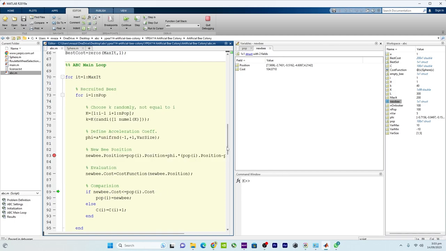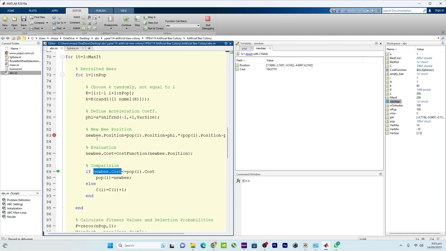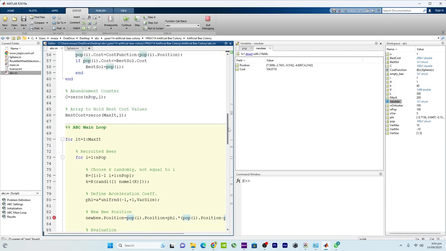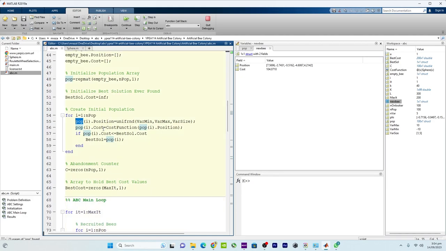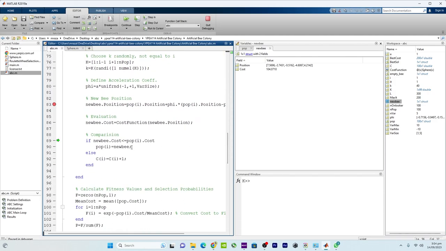And now we are comparing both of them, and if our newbie cost, this one, this evaluation is better than our previous one, then we are replacing this number. This newbie variable includes both position and cost. So this newbie will be replaced with the population I. Initially we have a variable pop, and inside pop we have our position and cost. As per each individual we have fitness, and that fitness is actually the cost. So now we are comparing both, and the better ones are overlapped with the pop variable. So this will be the final.